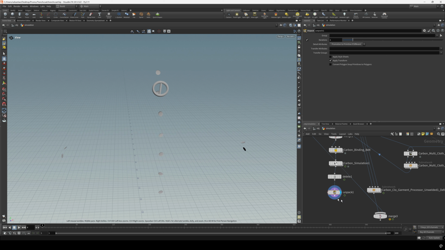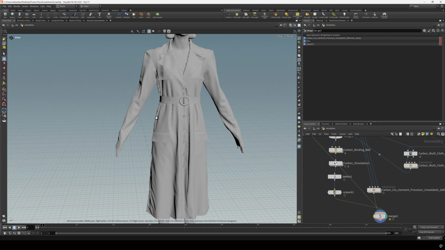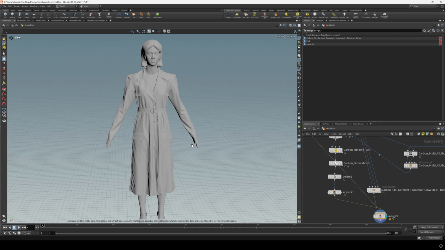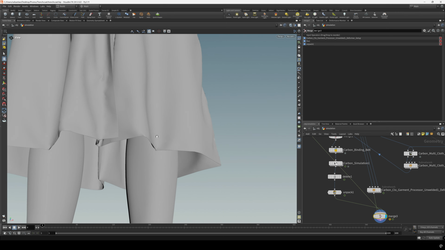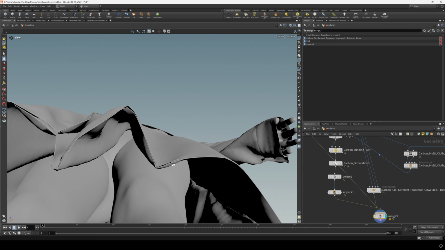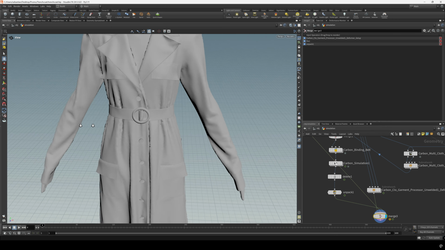So we can also add this to here. Merge. And here we are. We now have our buttons, well, our rigid buttons and the buckle. We have our original avatar, and we have our garment. As you can see when you scroll on here, we got the render meshes being simulated.